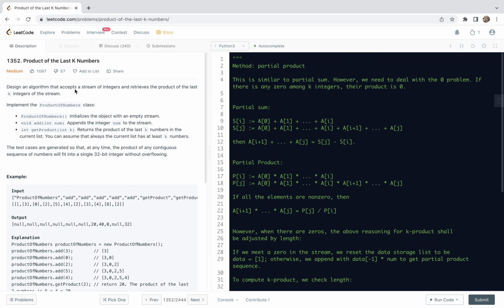share the code. So we are required to design an algorithm that accepts a stream of integers and retrieves the product of the last k integers of the stream. So we are required to implement the ProductOfNumbers class with the following methods.